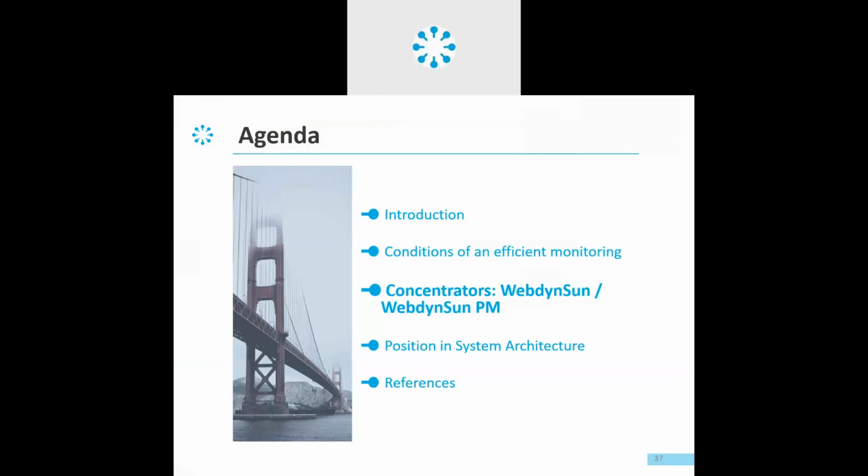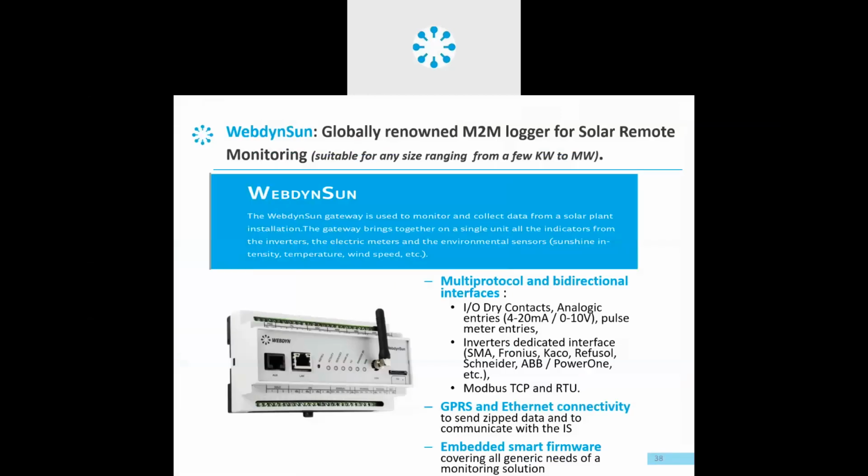Okay, so just giving you a brief about what we were talking about: Webdyn Sun, Webdyn Sun PM, Webdyn Modbus, what they are, how they look, what their basic features are. Webdyn Sun is a gateway that is used to monitor and collect data from solar plant installations. The gateway brings together on a single unit all the indicators from the inverters, meters, sensors, string monitoring boxes, transformers, numerical relays, DGs, or HT panel data from the meters, or your dry or analog inputs.